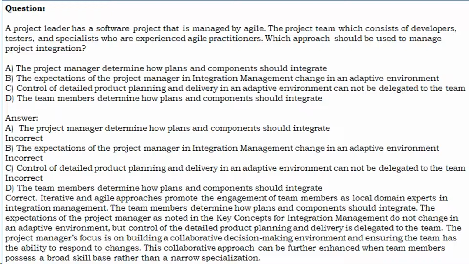Correct. Iterative and agile approaches promote the engagement of team members as local domain experts in integration management. The team members determine how plans and components should integrate. The expectations of the project manager, as noted in the key concepts for integration management, do not change in an adaptive environment, but control of the detailed product planning and delivery is delegated to the team.